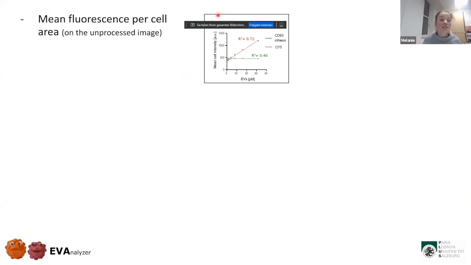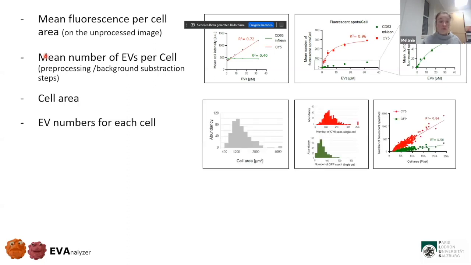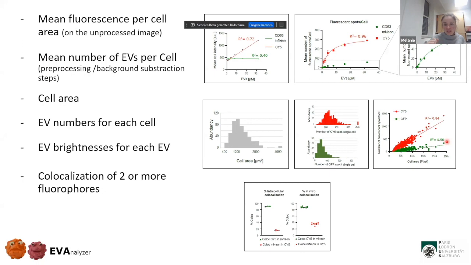So with this, we get a lot of information about our EVs taken up. We get the mean fluorescence per cell area. We also get the mean number of EVs per cell. We get cell area. We get the EV number for each individual cell, so we can, for example, have a look if there is a correlation between the number of EVs taken up and cell area. Or we also get information about the brightnesses for each single EV. And we also can look if two fluorophores in the cell are colocalized. So here we have also a comparison of colocalization before the uptake and after the uptake.